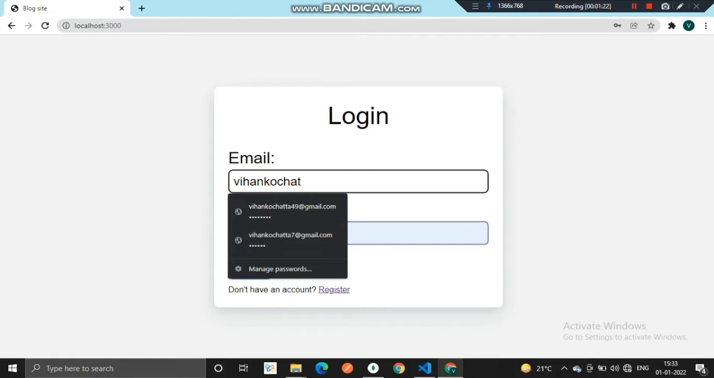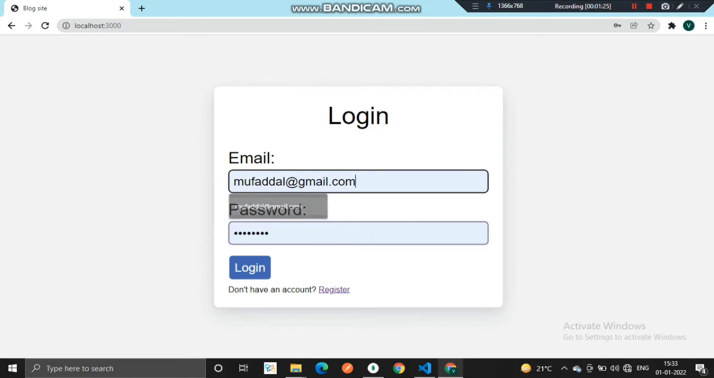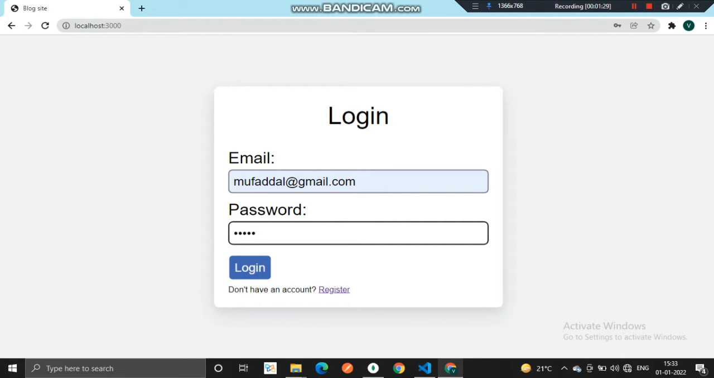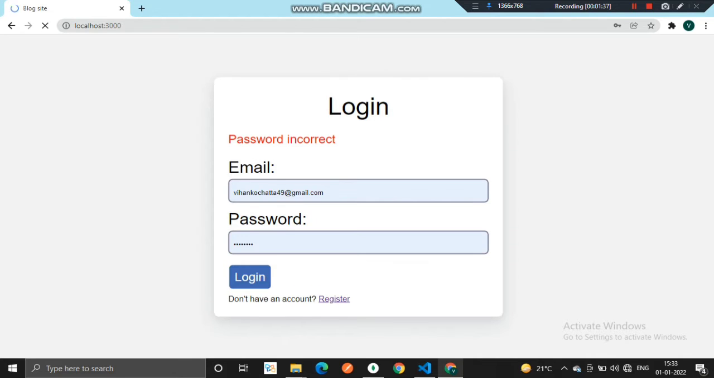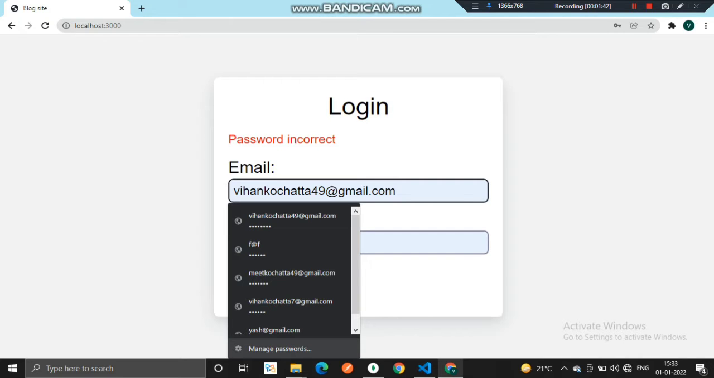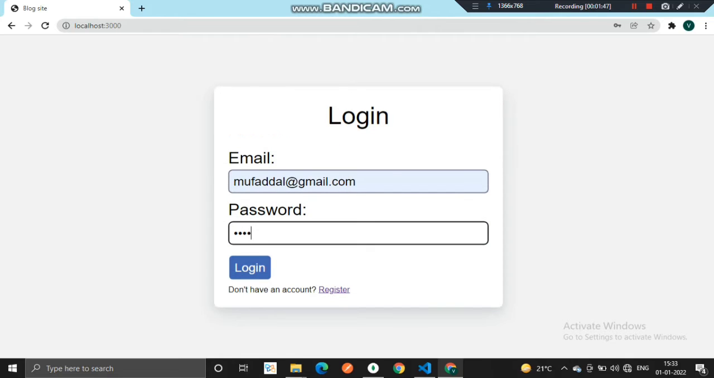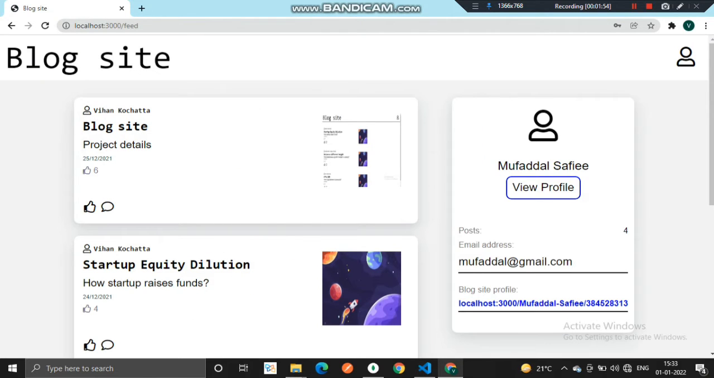So let's log in with the user that I have registered, mufaddal@gmail.com, and password. If I write a wrong password, then I will get an error message: password incorrect. Then again I give the email address and the password which I used when I registered on the site. If I log in, then I will go to the feed section.